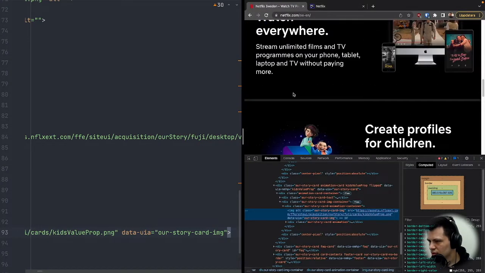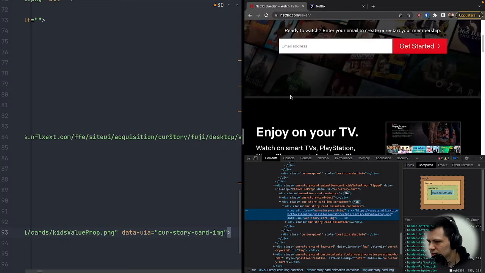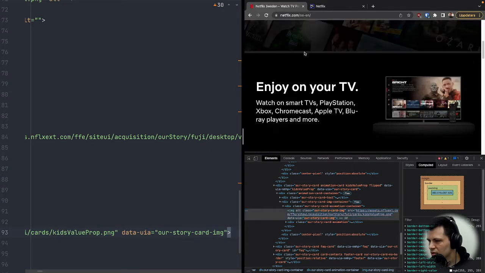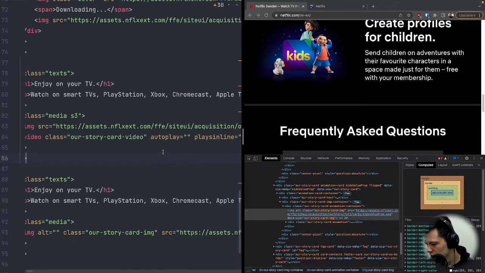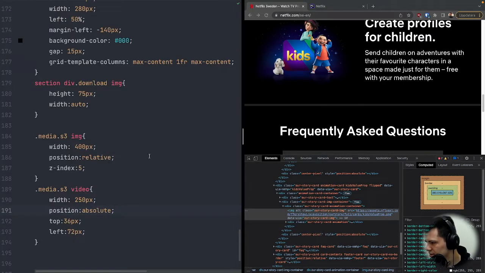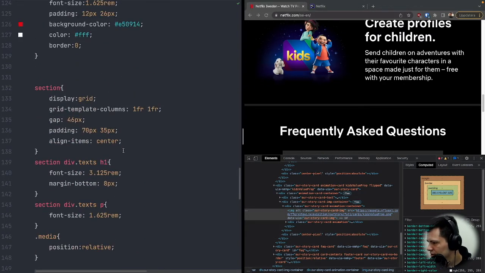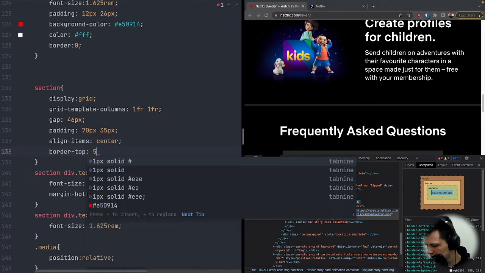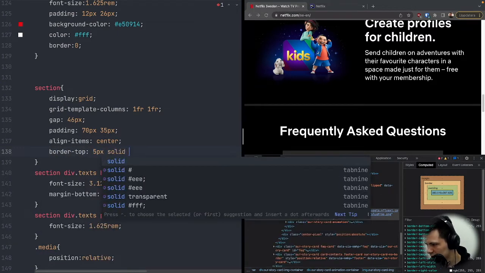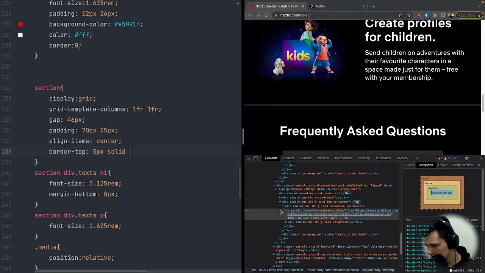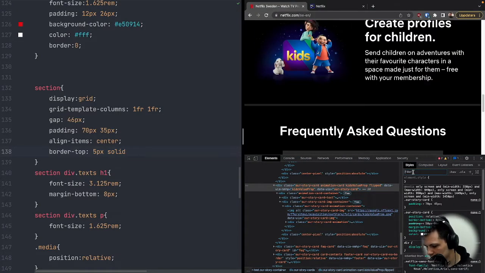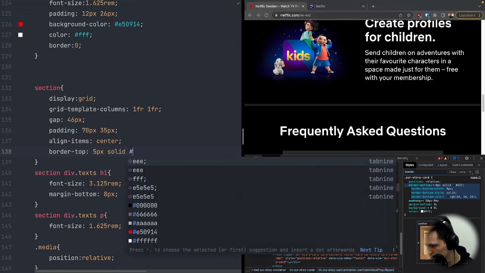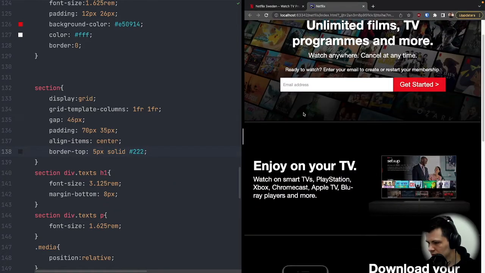Now, on each section, there is this gray bar before and after. So let's go back to our style CSS. And let's scroll to the styles of our sections. And let's do border top. And it's around 5 pixels. A solid border. And the color, let's see what is the color. Here, border, it's 222. Right, 222. Let's see. Yeah, we have it here.